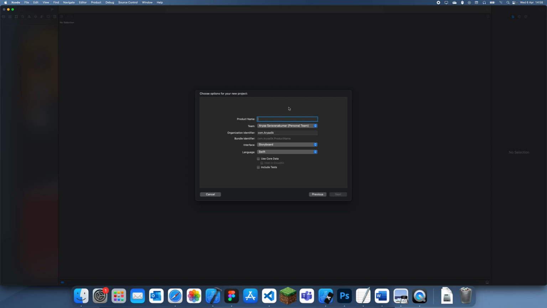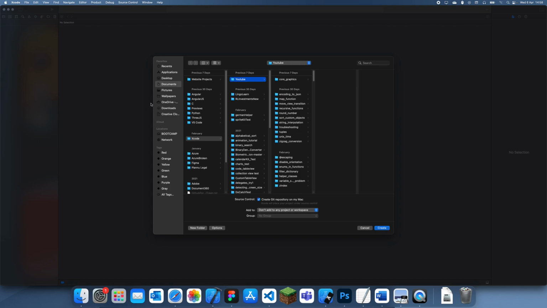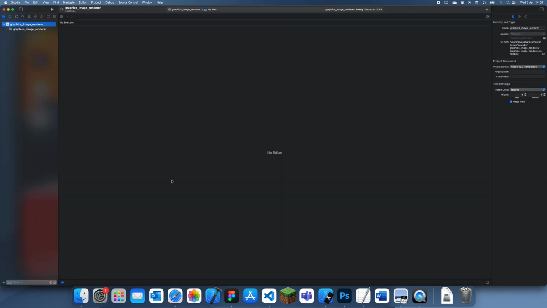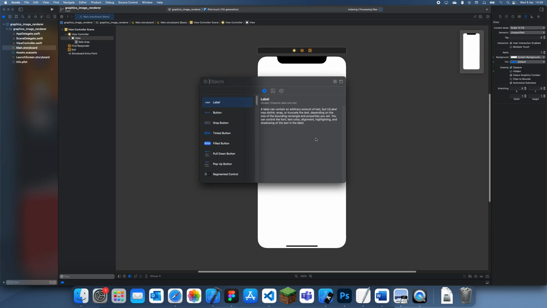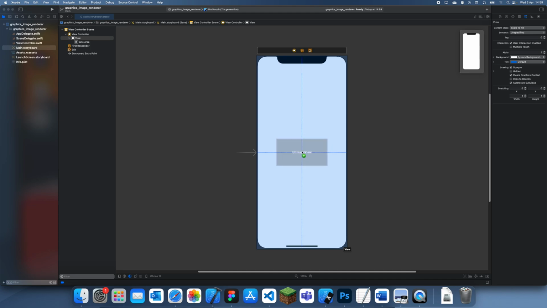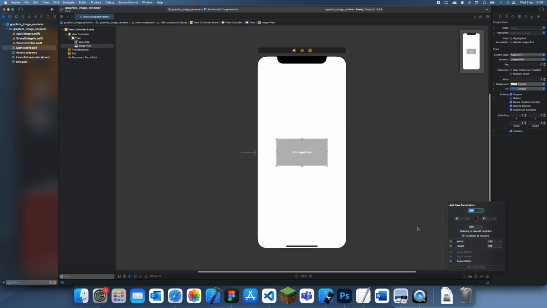So I'm just going to call this graphics image renderer. I'm sure there's a better name, but that's what it's called in Swift. The first thing I'm going to do is create an image view, and basically this allows you to render whatever you want inside of it. I'm going to give it some constraints, a constraint width and height, just so that we can actually see our image being rendered.